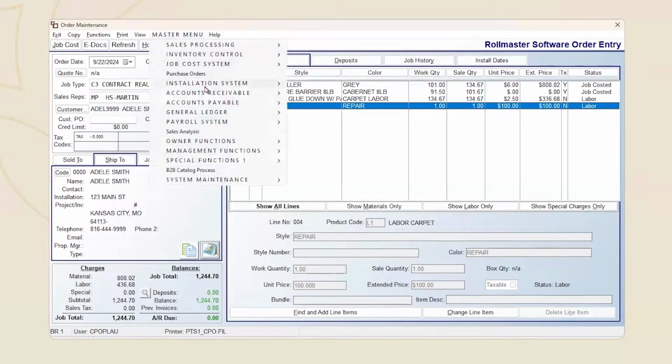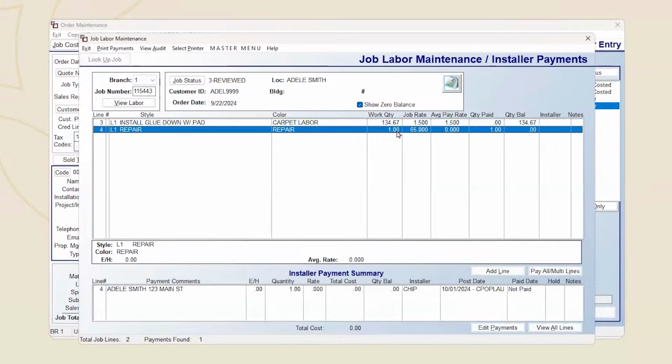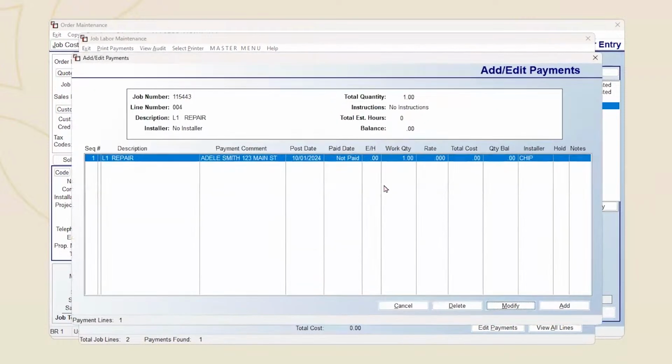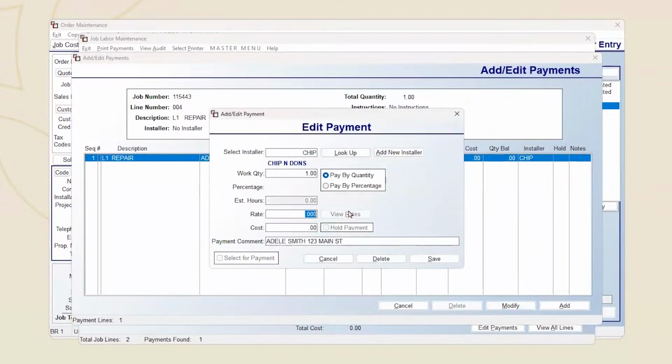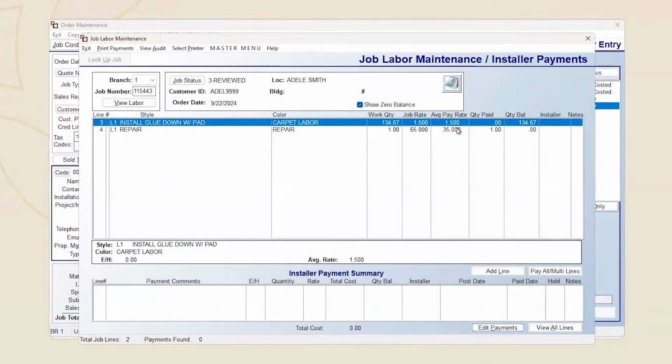The other thing you could do is go into the installation system here, and it does say not paid. So I could edit the payments and change that. I could modify it, and I could change it to say, oh, nope, I'm going to pay him $35 because he's a good guy. He takes care of me. Or, like I said, you could just not pay it at all.